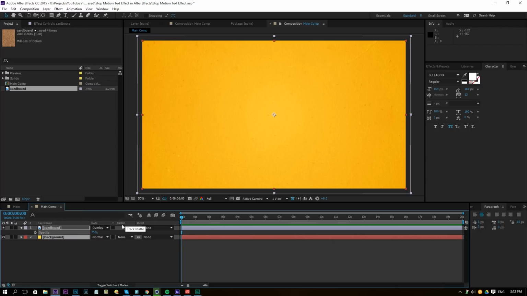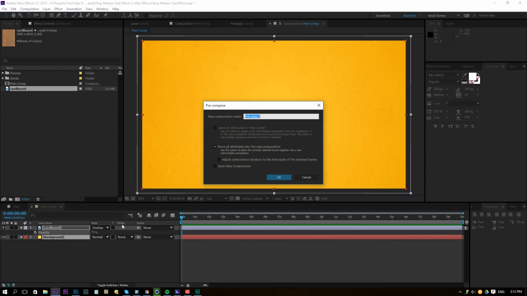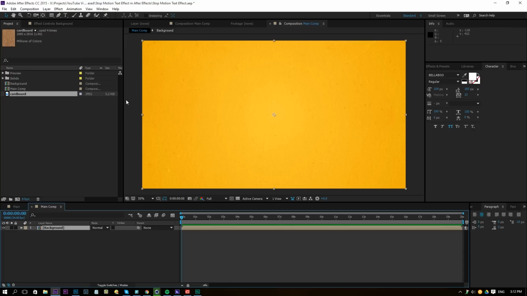Then select both of these layers and pre-compose them by pressing Ctrl-Shift-C. And then you will have a pre-comp, move all the attributes into new composition, background composition. Okay, so now we have a background. Let's get started on the text.